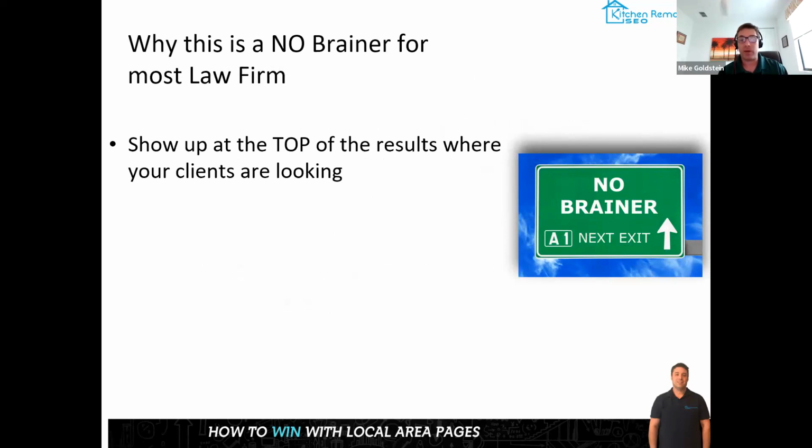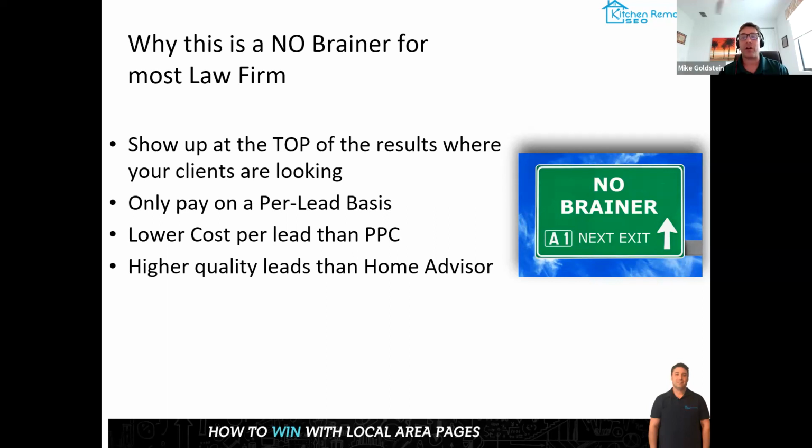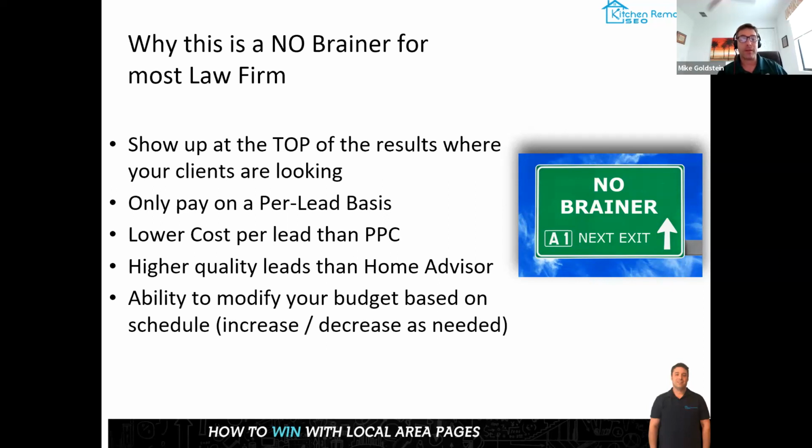Well, again, we're going to show up at the top of the results. We're only paying on a per lead basis. It's a lower cost for the actual lead. Again, I want to clarify that it's a lower cost for the lead than a pay per click. We're going to get higher quality leads than Home Advisor, than Yelp, than people that you're targeting via social media, because these are people who are actively looking, and they now know that you are a verified, Google guaranteed, Google approved vendor. You have the ability to modify your budget based on the schedule.